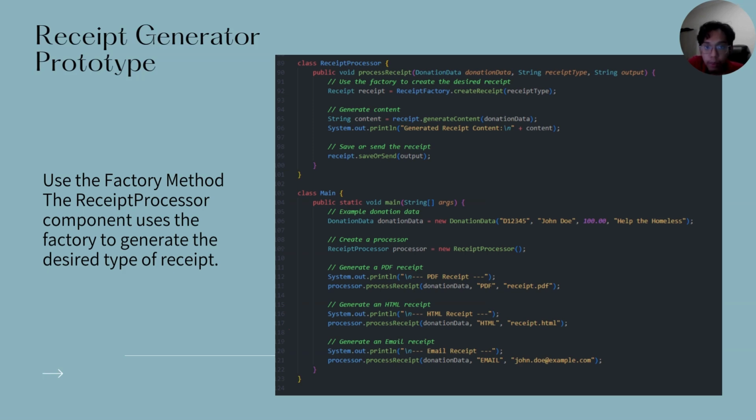After all that, we need to create a receipt processor class which will use the factory method inside its process receipt method. In order to implement this factory method in the main class, first we need to create a template donation data and example data, and then we need to create a receipt processor object, which will call the factory method, and then we can call the process receipt method inside the receipt processor object.